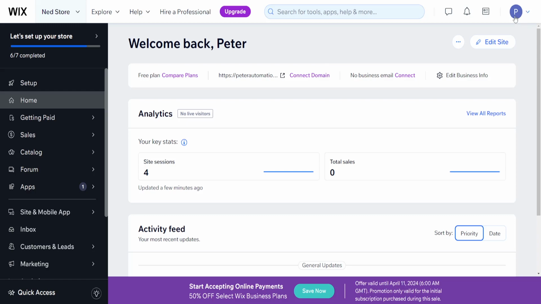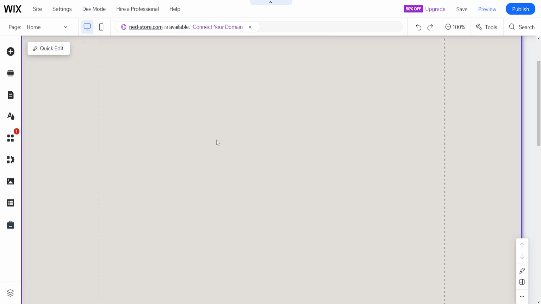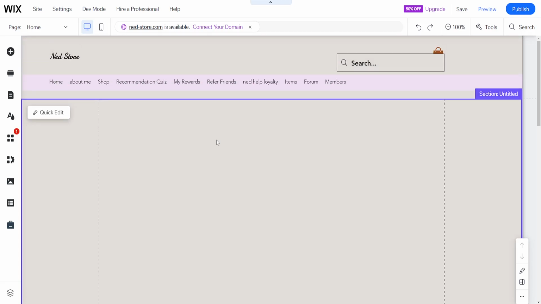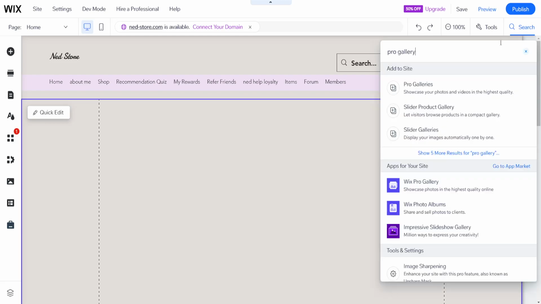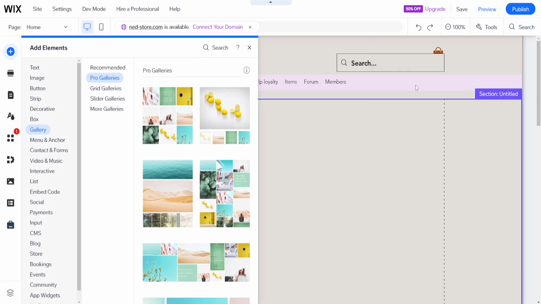So I've just logged into my Wix account here, and from the home page I've clicked on Edit Site, which has loaded up my Wix website editor. Now if we want to add Wix Pro Gallery to our website, all we have to do is use the search bar here in the top right corner, and we're going to search for Pro Gallery, which will directly navigate us to the Pro Gallery section if we click on this.